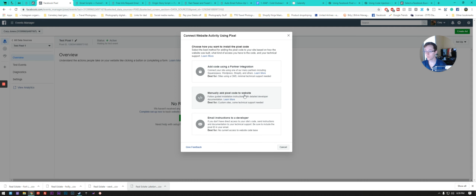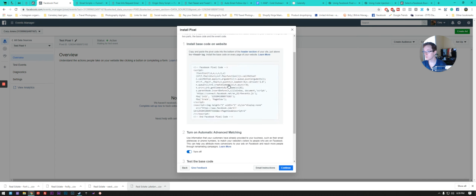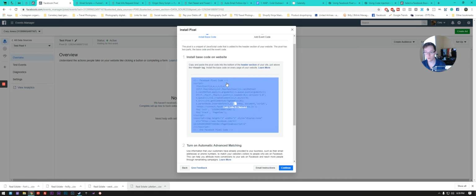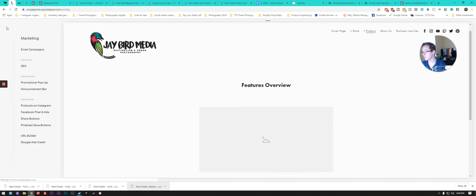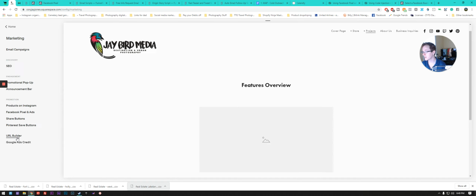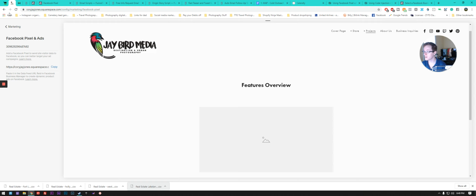Once this loads up, for Squarespace, this makes it nice and simple. You're basically able to copy a short code into the header or the footer. I think it's usually the header of the website that you're going to do this with. So you're going to copy the install code here. And then, for instance, on Squarespace, you have a spot under the marketing tab. If you go back to your pages, you go to Marketing on the side, then Facebook Pixel and Ads, and then you paste your pixel code here.